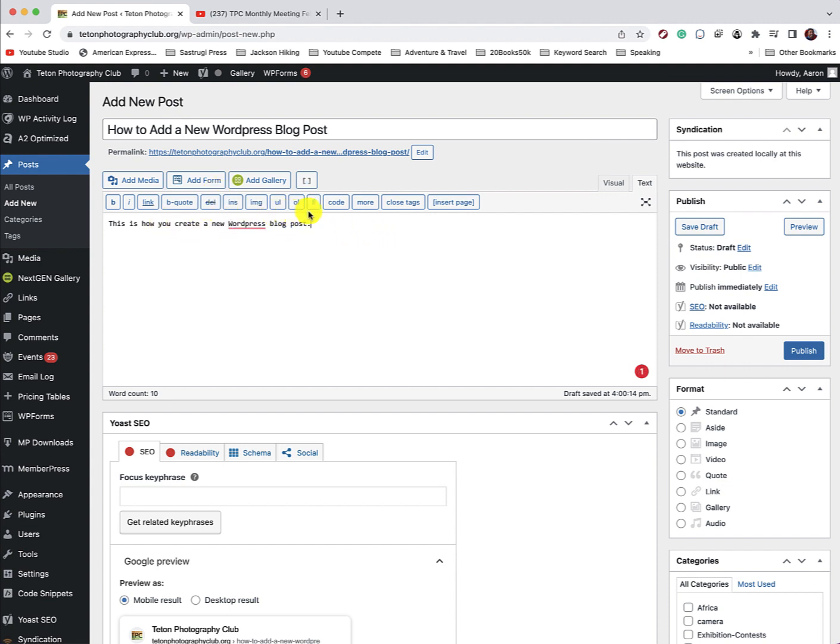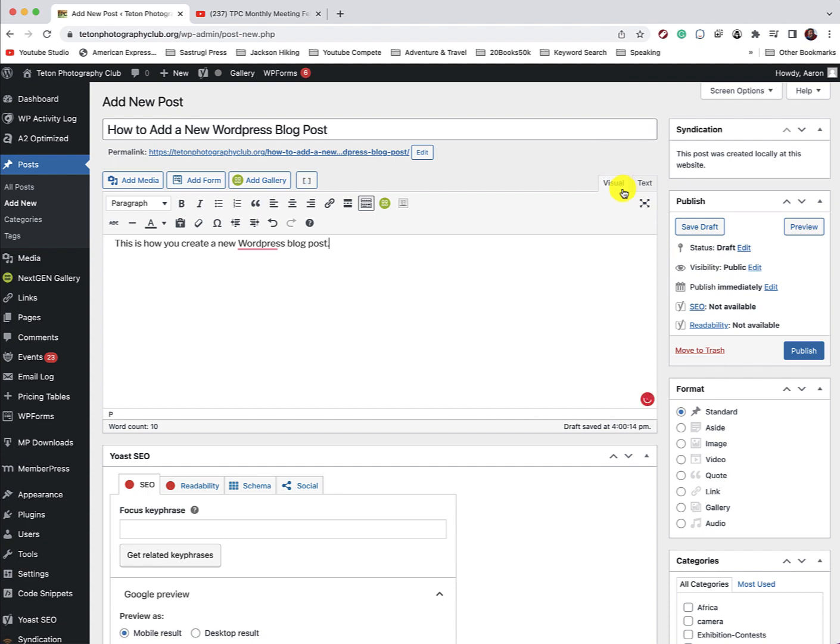This is the first thing to look for: make sure in the old WordPress system you are in visual and not in text mode. Make sure you are in visual. I had it in text mode because I was doing some hyperlink editing. So now once you add the title here and you add whatever text you want, there you go. That is your basic blog post.